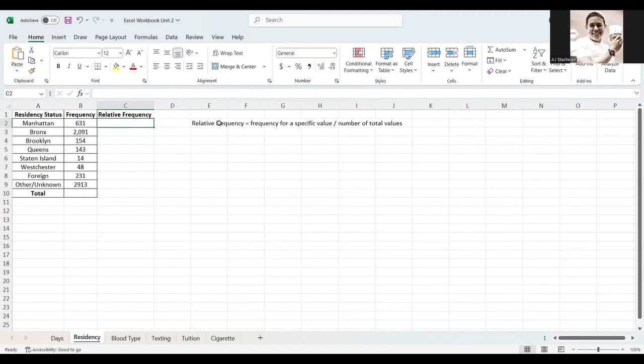And what does that mean? That means if we do another formula, equal, we want 631 for Manhattan, and we want to divide it by a total. And we're going to hit return, and it gives us an error. The reason for that is we don't have our total yet. You remember how to do total? I'm going to pause here for a second and give you a chance to try it.